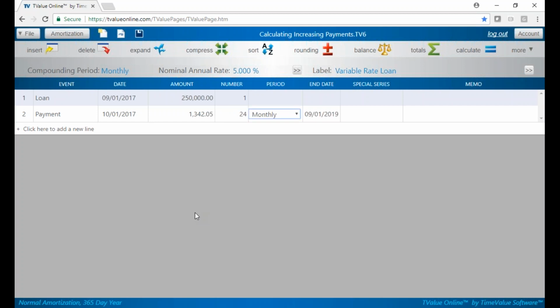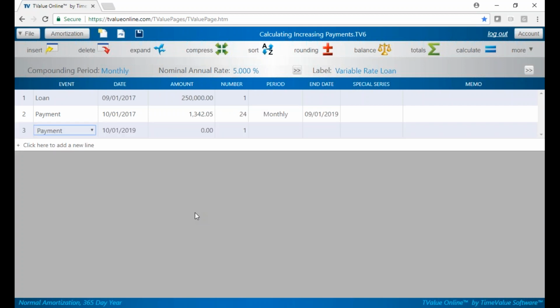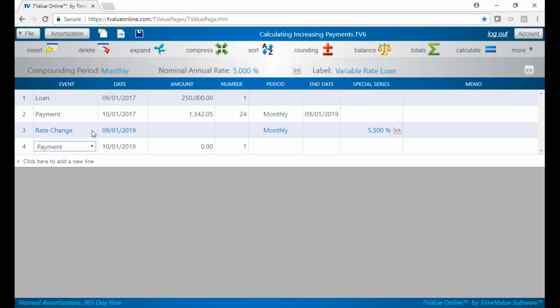So we'll say 24 months, come down to line 3, and we'll use a rate change event for our event name. The date will be adjusted. TValue adjusts the date for you, and we said this will bump up to 5.5%. And we'll come down and enter in our remaining payments that we will solve for. So we'll type U for unknown.